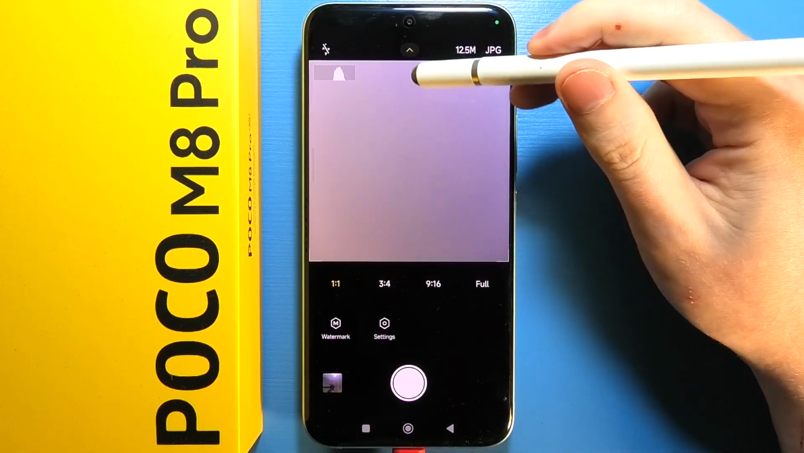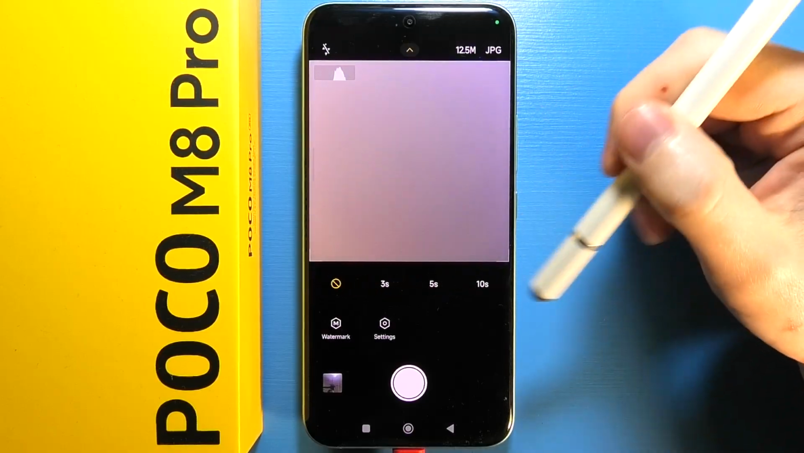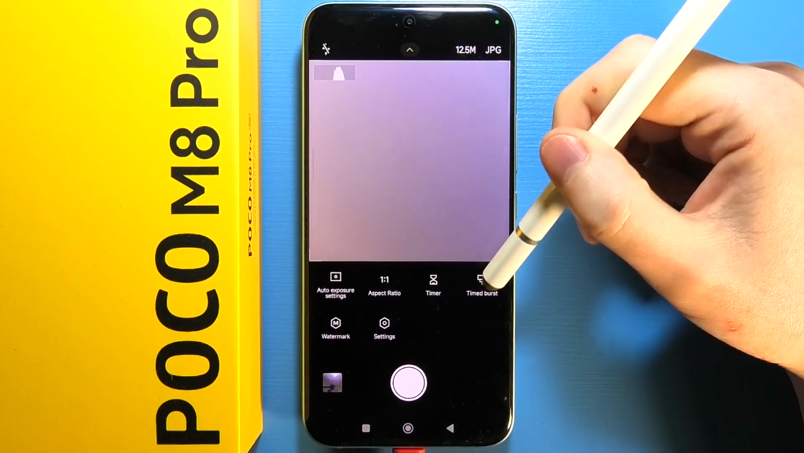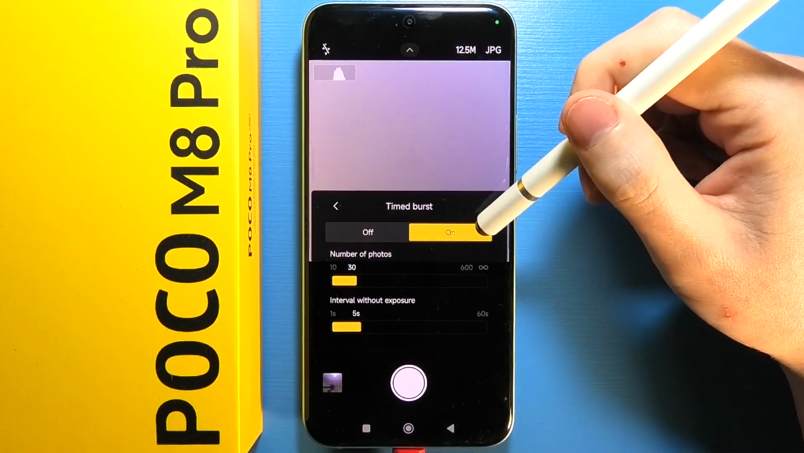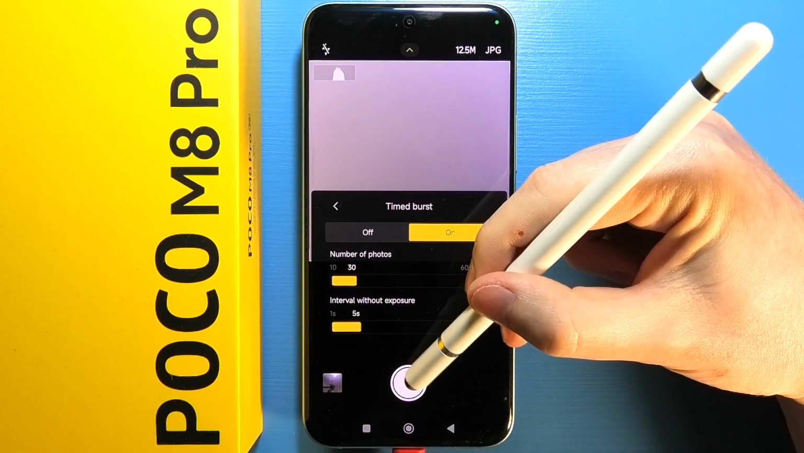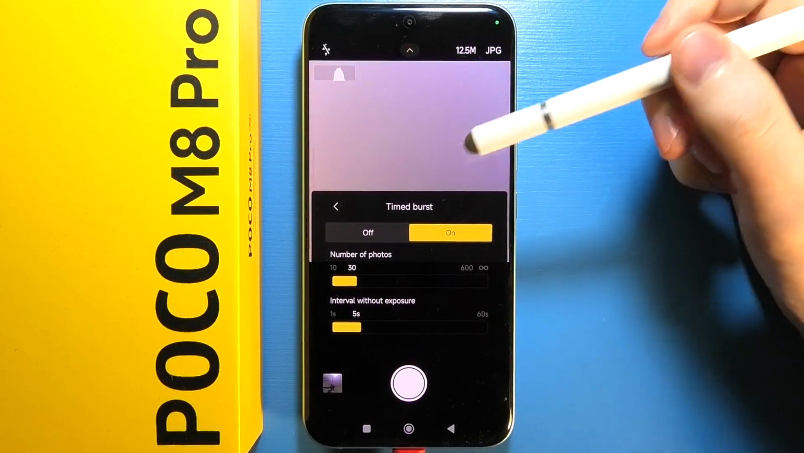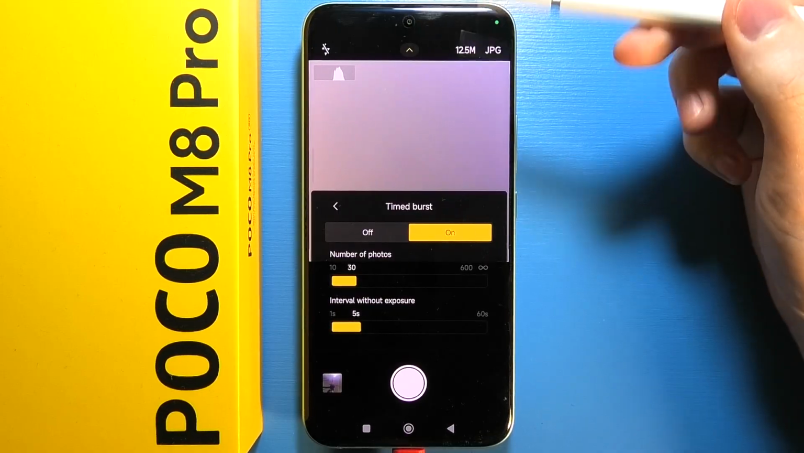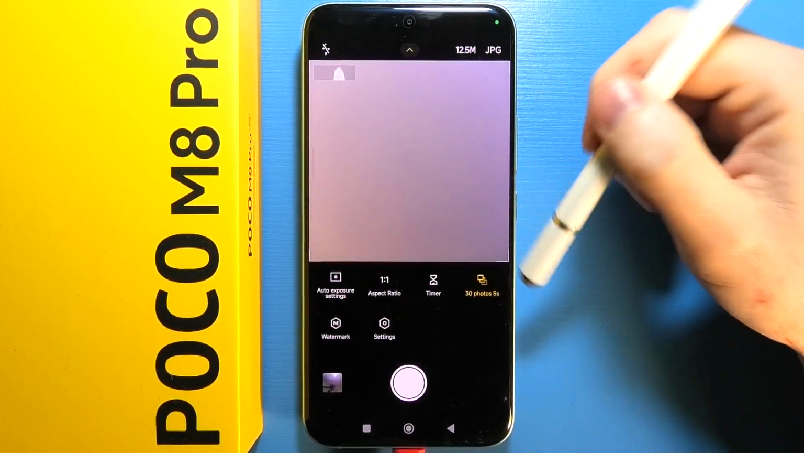Then there's the option for a timer, which adds the shutter timer. This is also standard thing for camera. Then there's the time burst. When you activate it, you'll be able to click and hold the shutter button, which will allow you to take many photos by just holding it. It will just start taking hundreds of photos when you hold it.